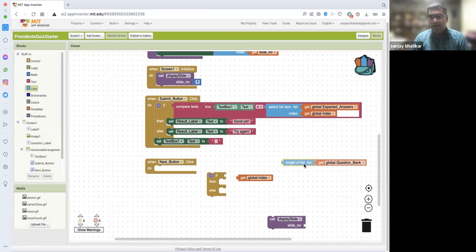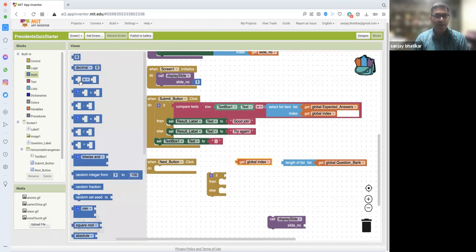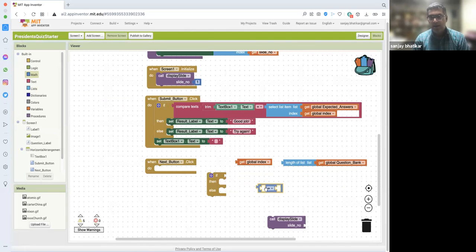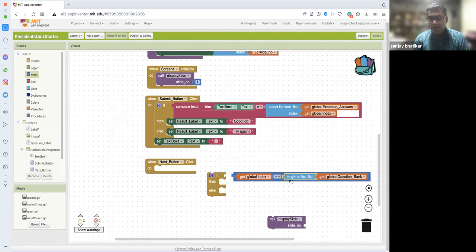So right now the length of the list, what is it? It's 3. And so if I've already reached slide number 3, which is what the global index will tell me, then I want to go to which slide? I want to go to slide number 1. Okay? So let's compare these with the math drawer. Since we are comparing numbers, let's check if the index, which is our current position, is equal to the index of the last slide.